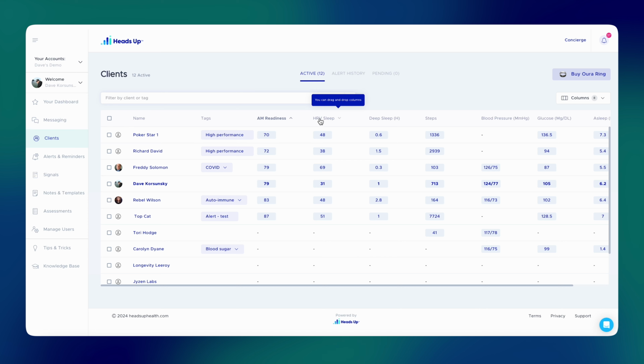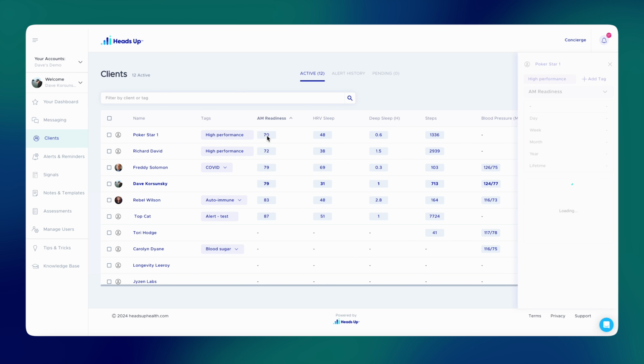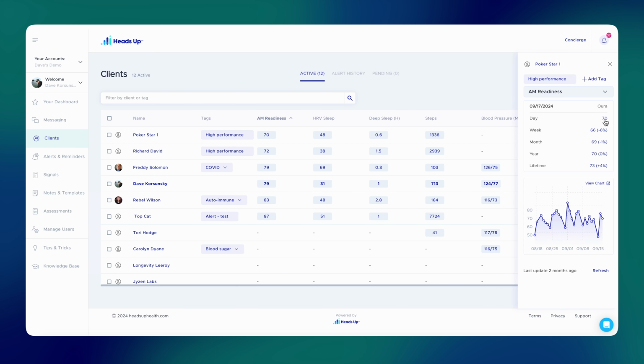You'll also see that you can click on an individual metric. And when I click on a metric for a client, you're going to see their most recent score here, 70. And then you're going to see that relative to their baselines. So for that same client, over the past week, they're averaging 66. Over the past month, 69. Over the past year, 70.